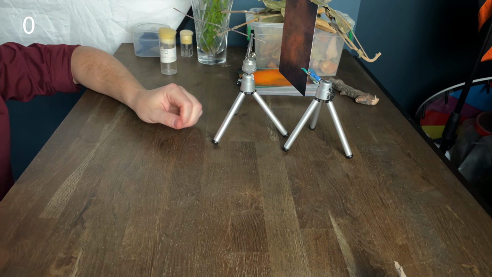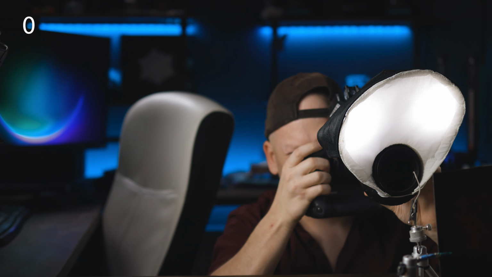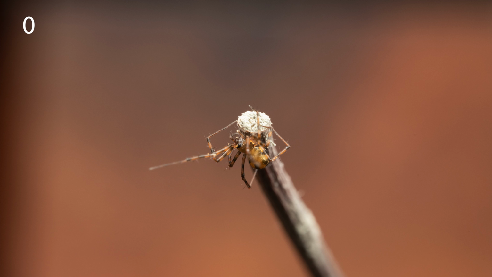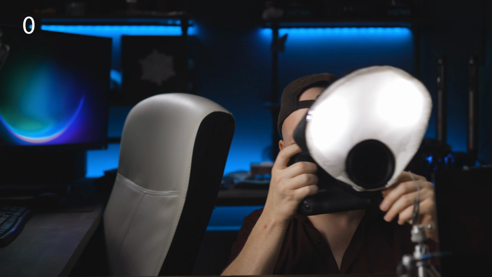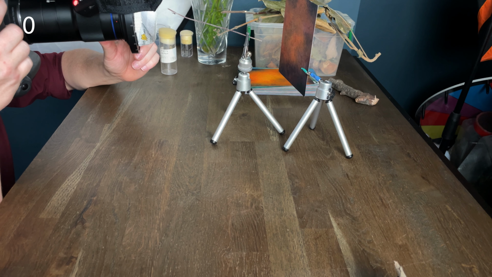Let's see if we can get a front shot of him. Just missed the focusing on that one. Okay, so what I've noticed is he likes to come to the end of the branch and he pauses for a while and then comes down.